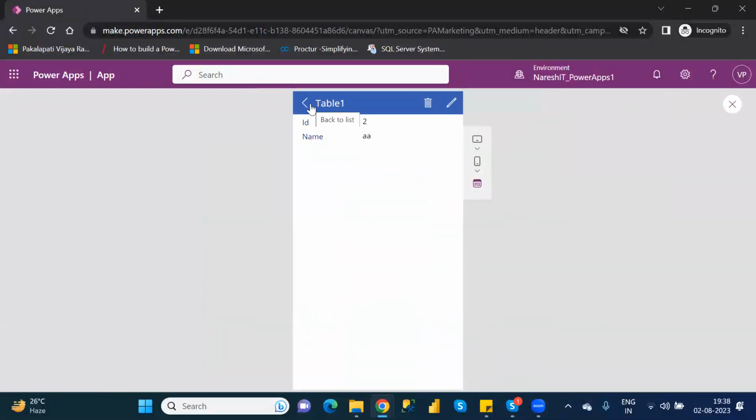Suppose in this detail screen, this is the label, you know it. What will this icon do? It will go to the previous screen. So see here, when you click on that, it will come to the browse screen itself. Understand clearly? For this also, the Navigate function is used.